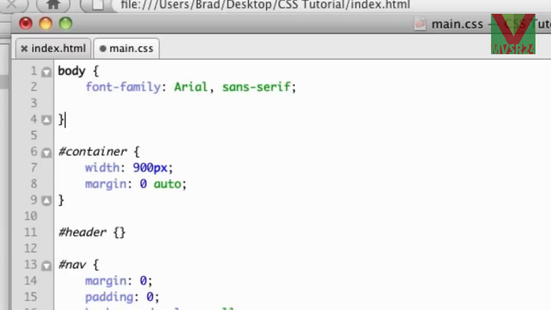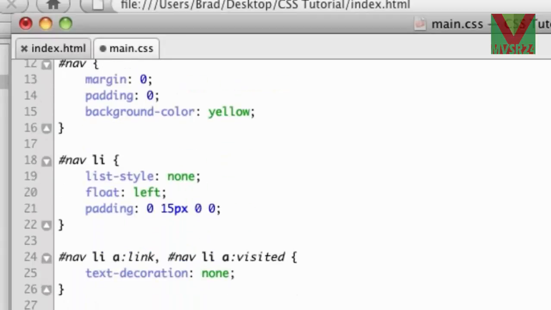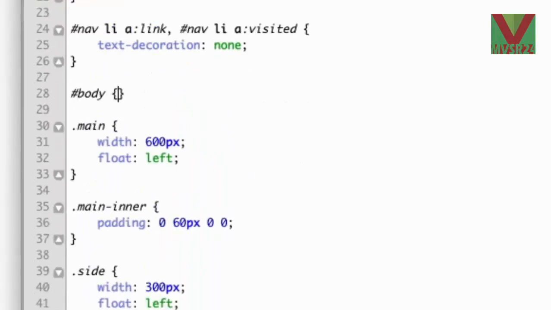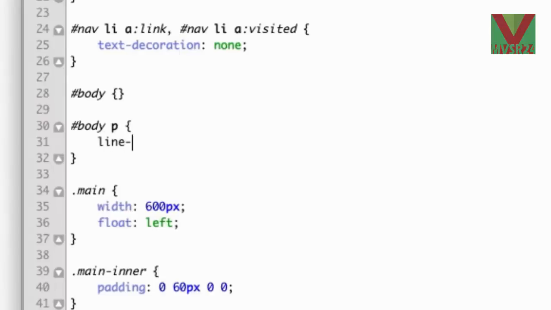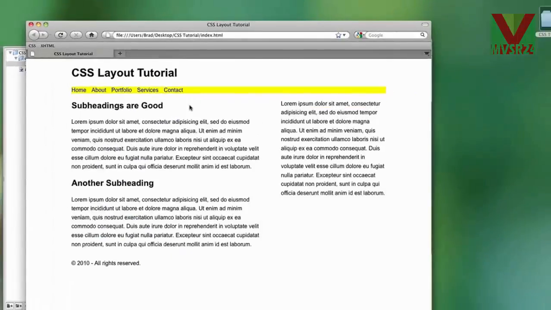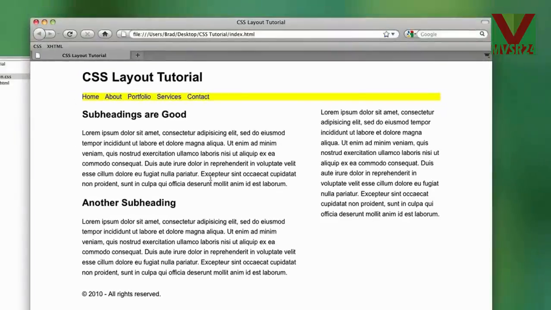And we're going to change the line height for any paragraphs inside our body. So body, P for paragraph, line height, let's do 1.6 EM. Fresh. So now we have Arial and some more spacing. Alright, now let's add color to the rest of our page.